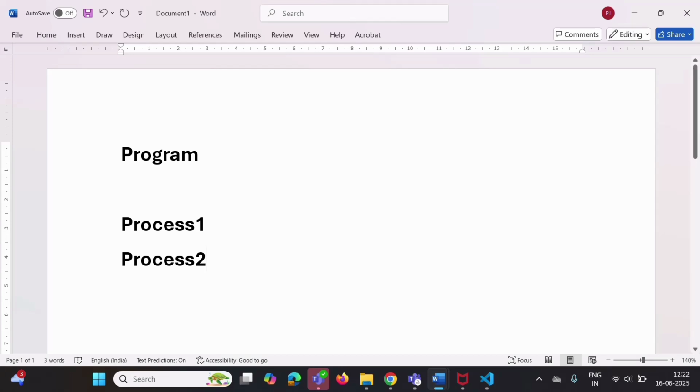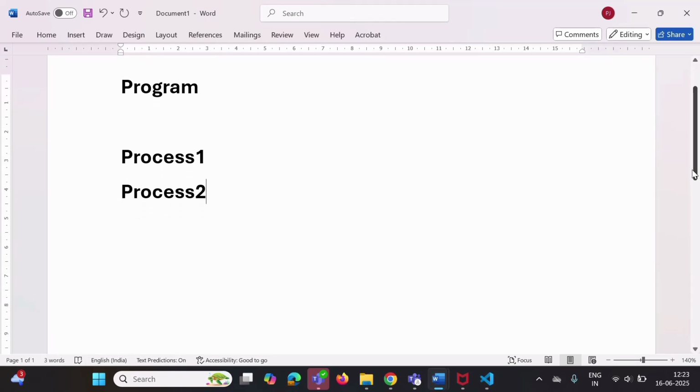Okay. Now, every process has its own memory space. Another process will have another memory space, right? So every process has its own memory space. Now, we have one more concept that is called a thread. So look at this.